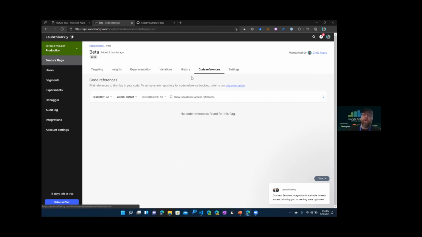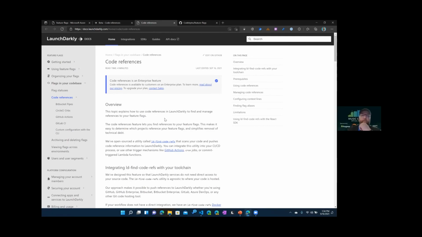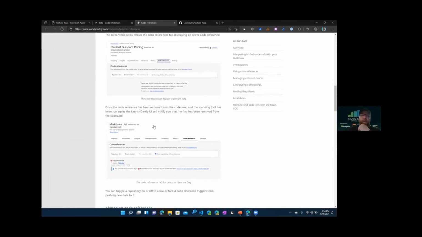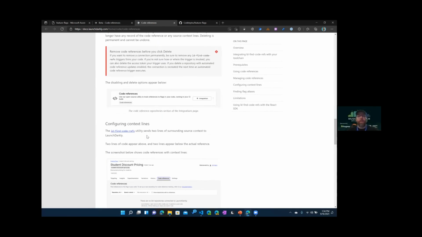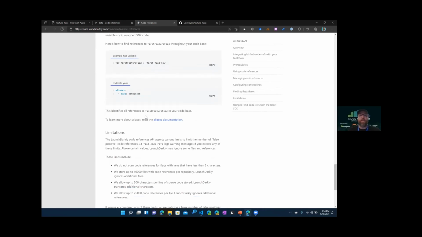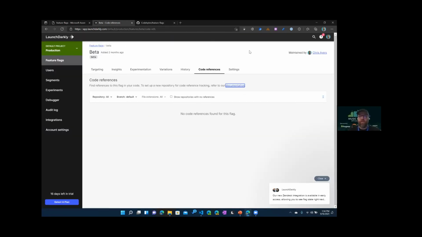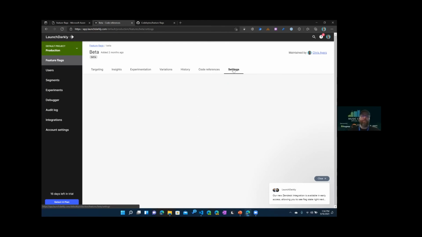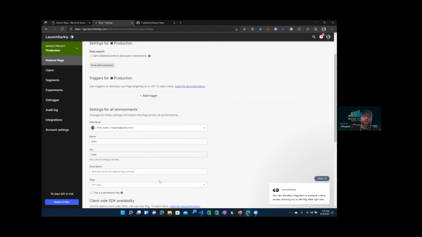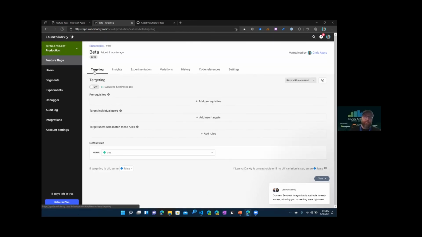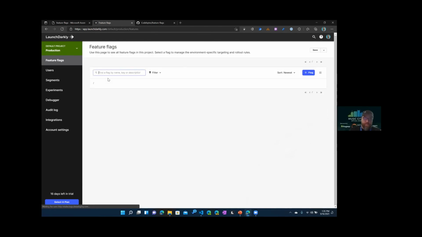I'm going to mention that they also have some hook-ins so that if you're using something like GitHub to compile your code, this can search for code references inside of your code. It can actually tell you, hey, this flag is being used in your code base on these lines. It's a really cool feature that I think helps with technical debt management. And then there are different ways of interacting with it. They have SDKs for both mobile and client side. But let's go back to using the flag.